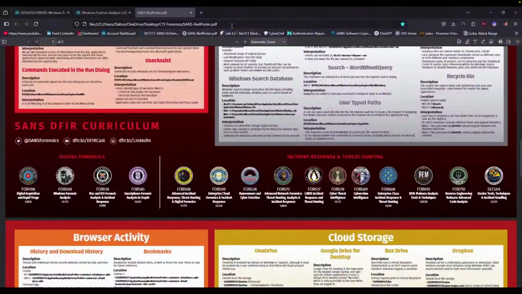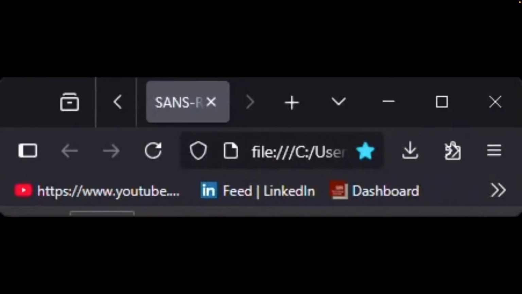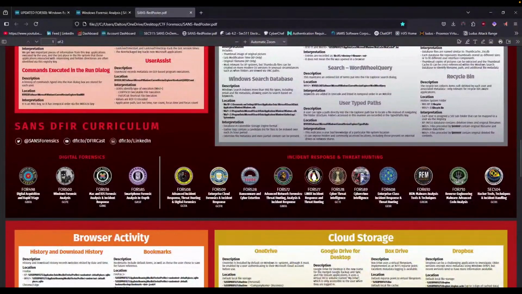And then I want to go over to, sorry, excuse me, I'm going to go over to the next slide, but it's also a SANS poster, so I want to share that as well with you guys. Any questions on the Red Poster? I'm opening this up.